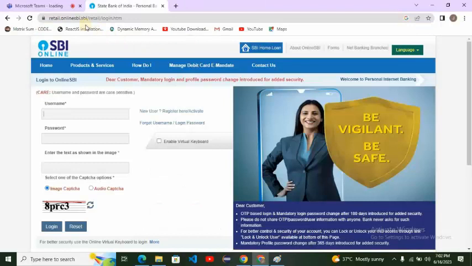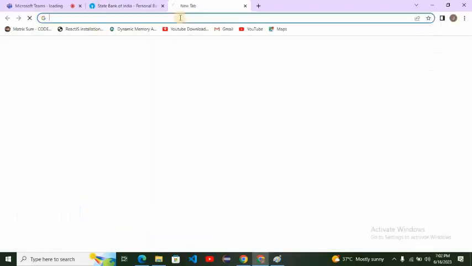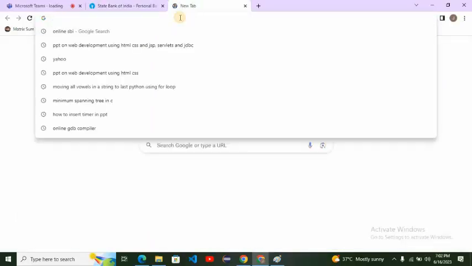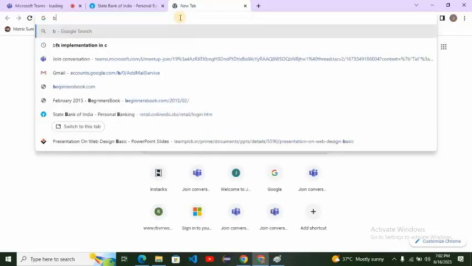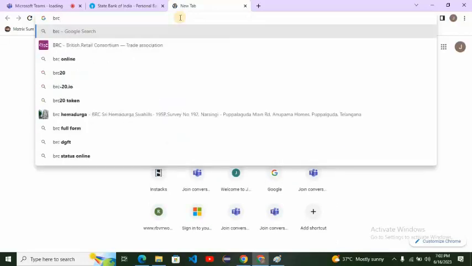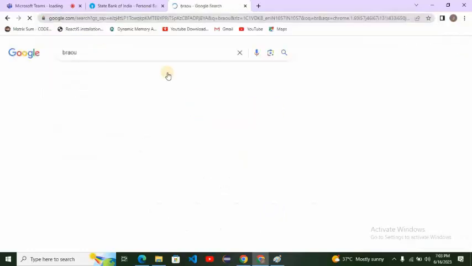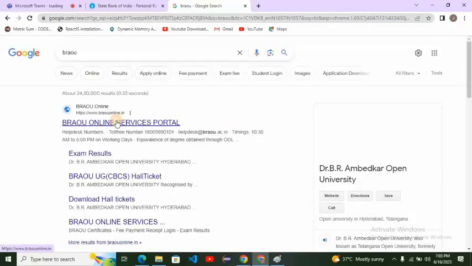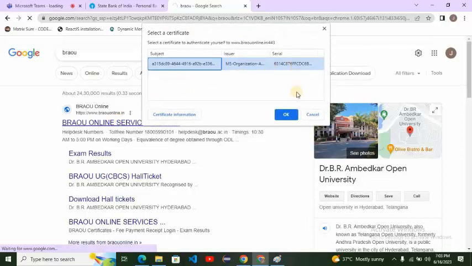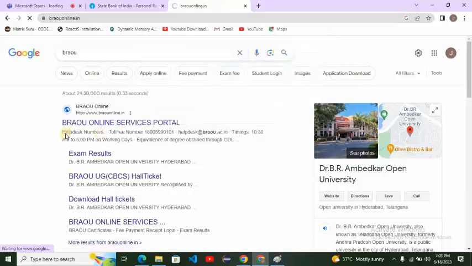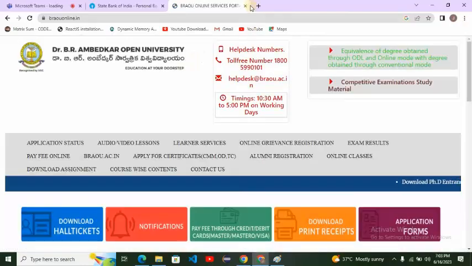Some normal websites will not have HTTPS. Now here I am taking this one, so this is also secured. It is asking for a high-security certificate also. This is the Dr. B.R. Ambedkar Open University website, so it is highly secured.